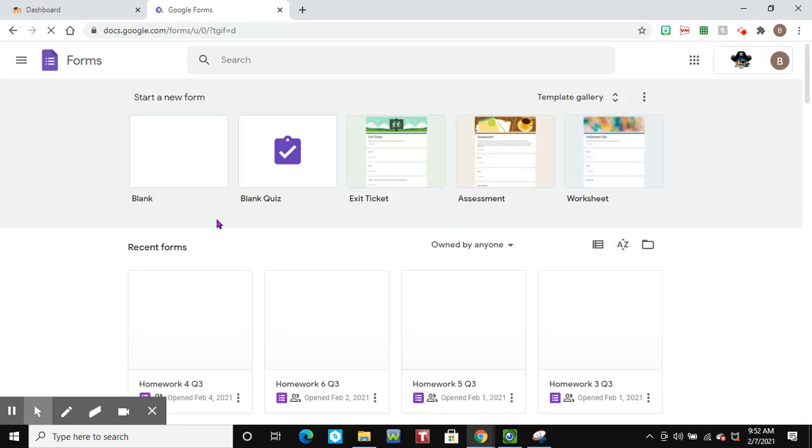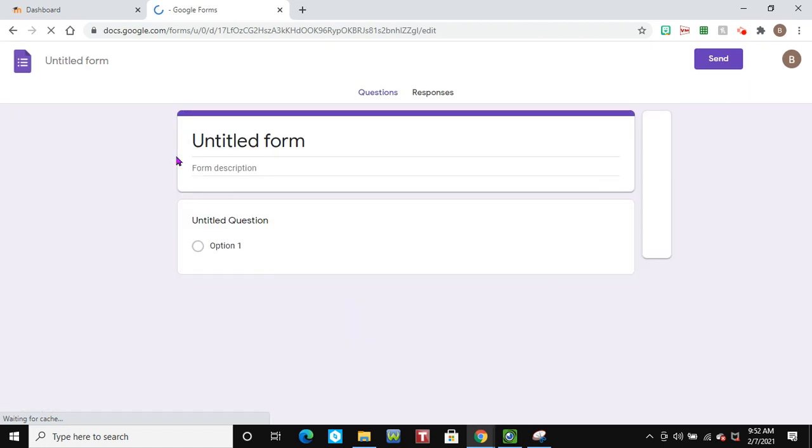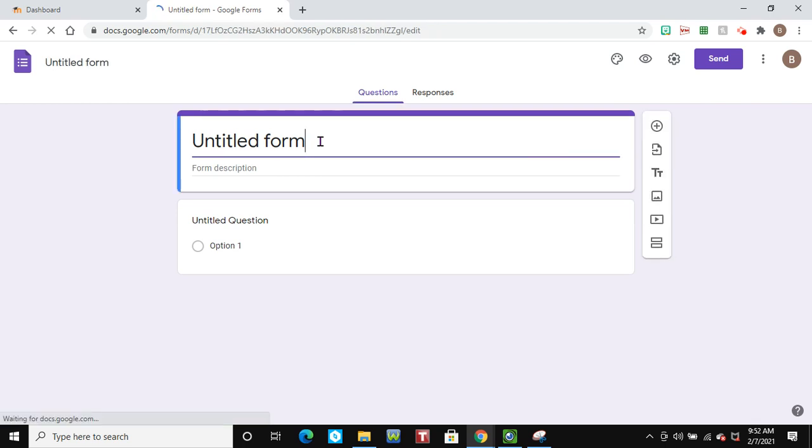So we're going to look for that colored plus sign that pops up next to blank, and that's going to bring up a blank form for us. Once that loads, the first thing I want to do is come up with a title for my form. So I'm going to make a math homework today. And I'm going to actually click right here where it says Untitled Form and try to get rid of that.